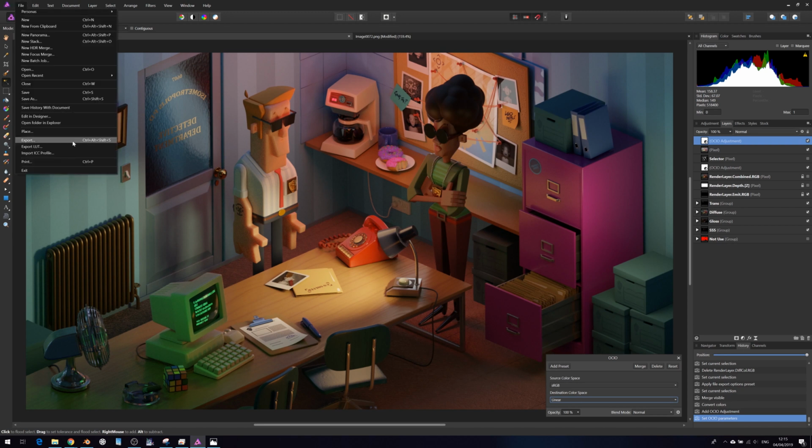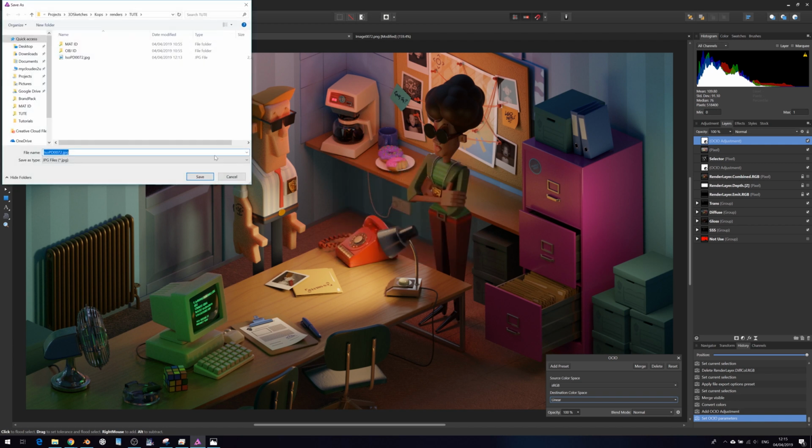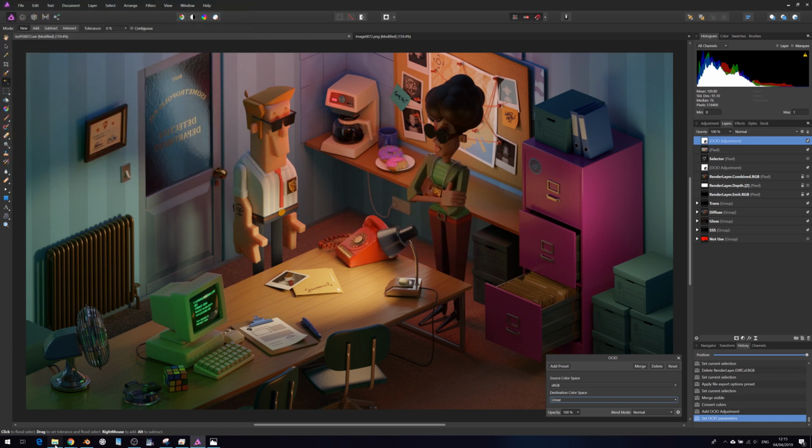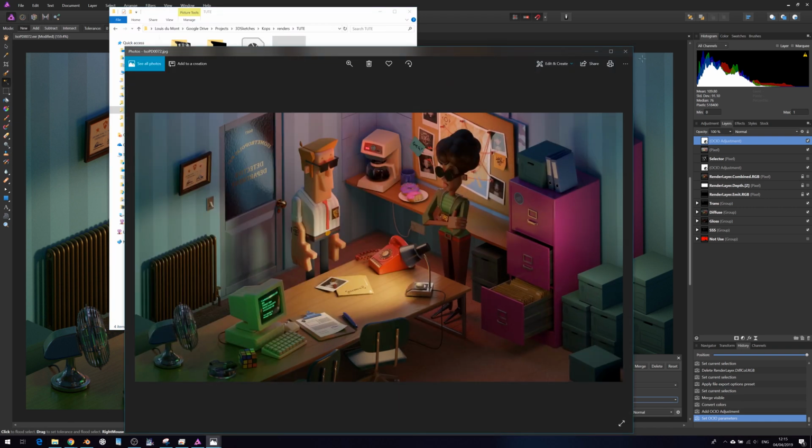And now we can go File, Export, Image, Export, Save, Replace, and we have our corrected image.